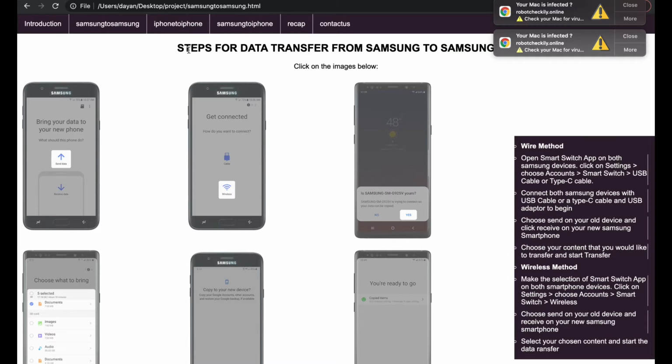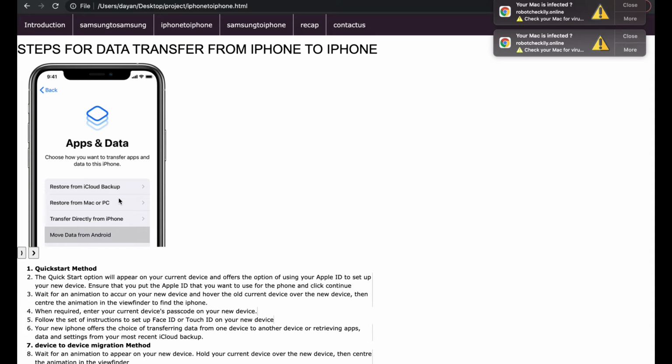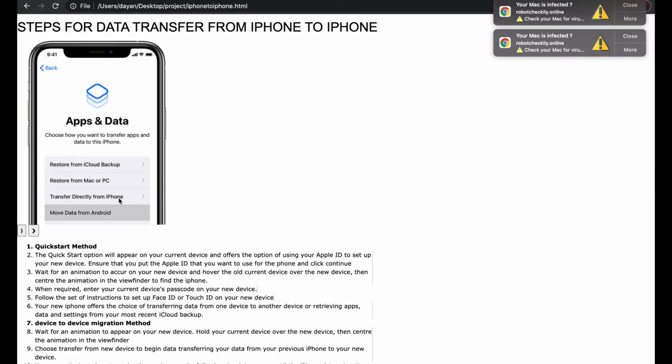And if we move on to the iPhone to iPhone page, this slideshow consists of two methods again. One is the quick start method, and one is the device-to-device migration method. And I have designed a slideshow to give a simpler view and breakdown of how it will look on your iPhone when you do yours. And the first method is quick start. So when you go to the new one and install with the initial page, you'll get the option to move data from Android, or move directly from the phone, or restore from iCloud backup. And you can choose your option.